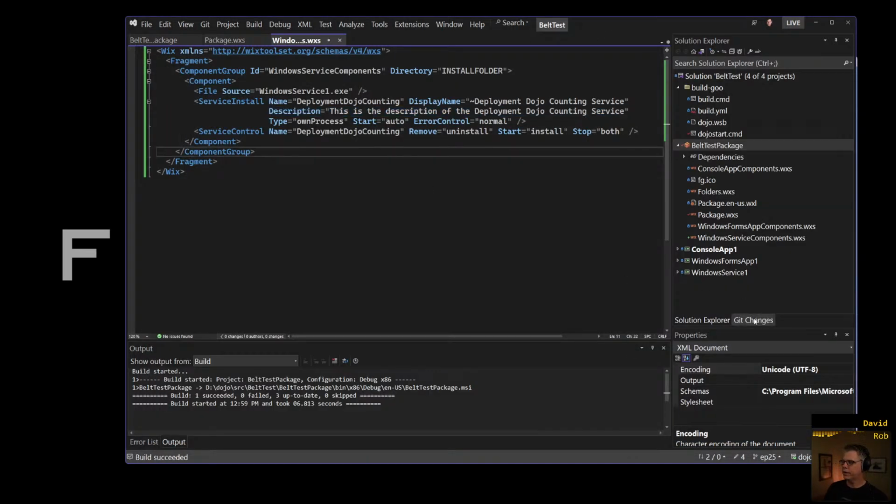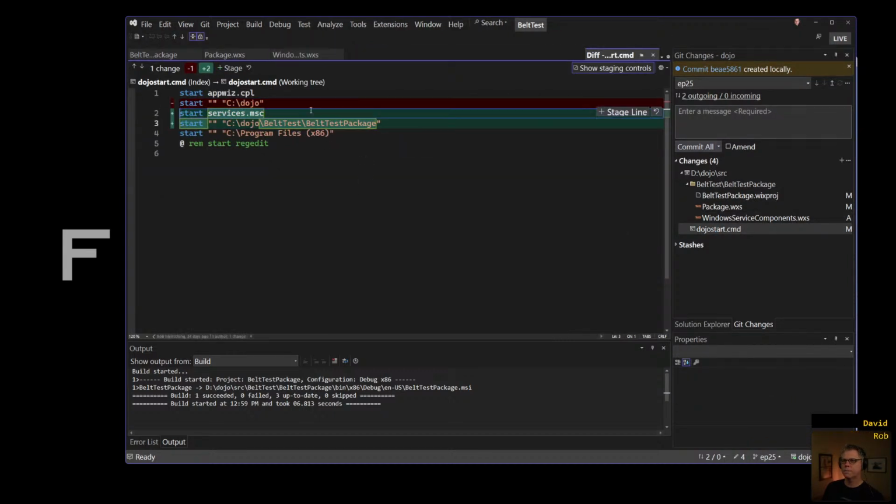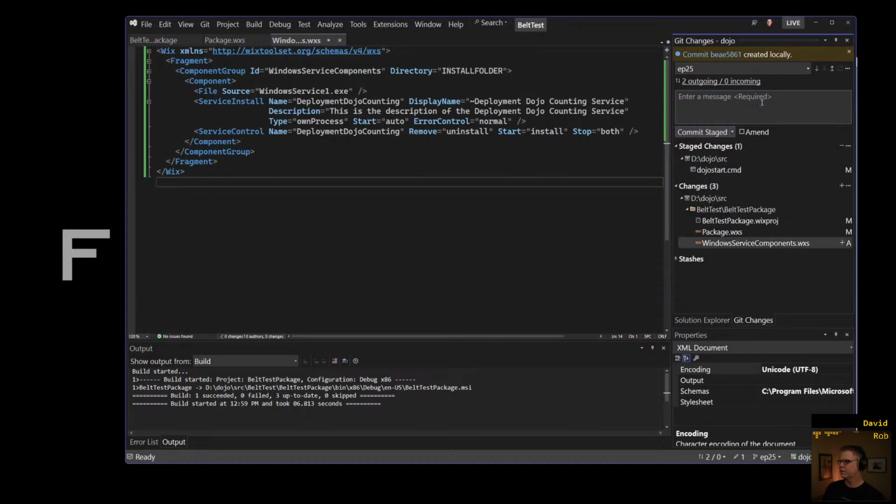We need to go ahead and get our code committed. Let's look at all the changes that we've made this time around. We have the dojo start. So this is all about adding the services MSC, and then adding a few friendlier things. So let's see. Add services MSC to dojo start.cmd.